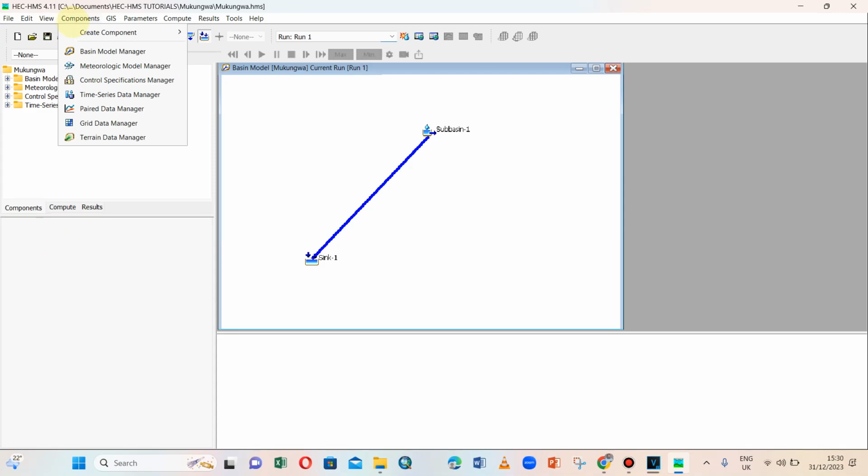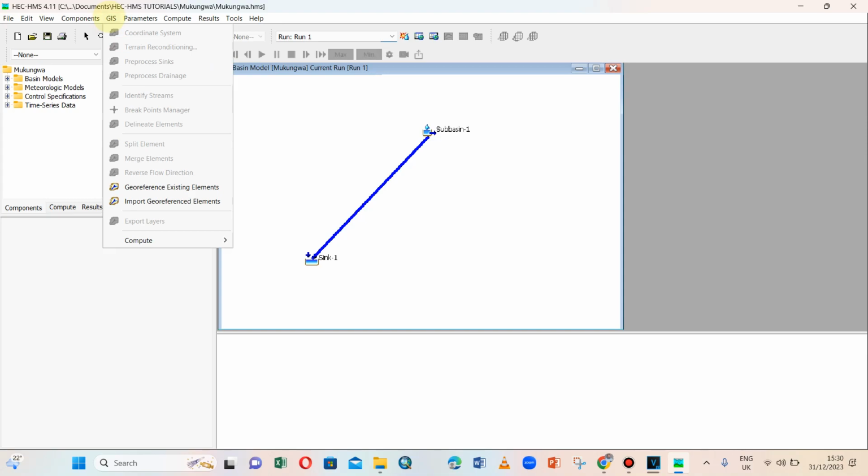So this is where you can create different components of your model. You can create a basin, you can create a meteorologic model. We will come back to this. We can make a control specification, add data, and so on. Within this menu bar, you also have the GIS part, where you can do different things. You can delineate an element, and you can do other things in HEC-HMS.